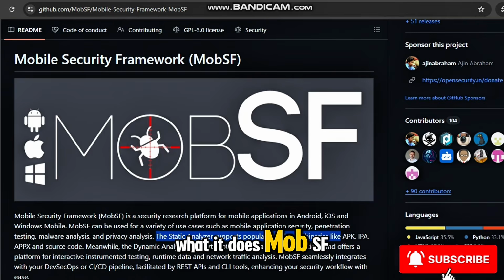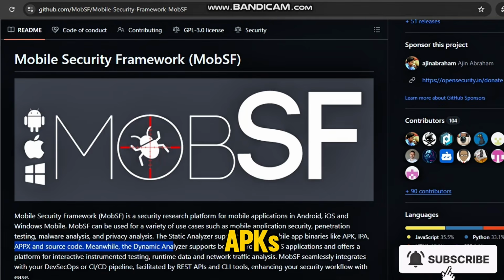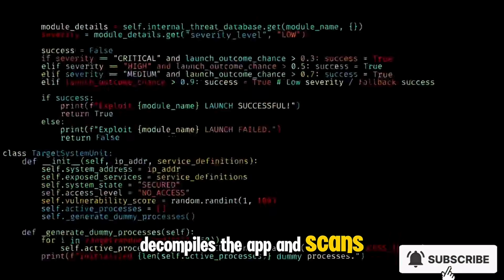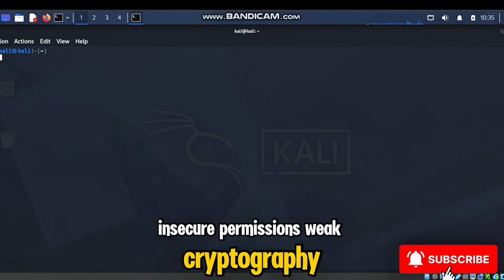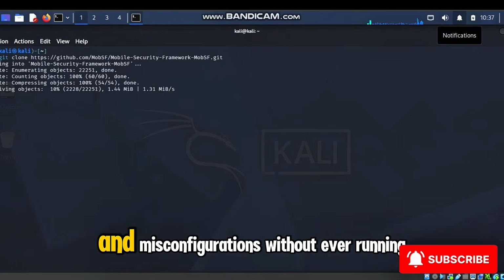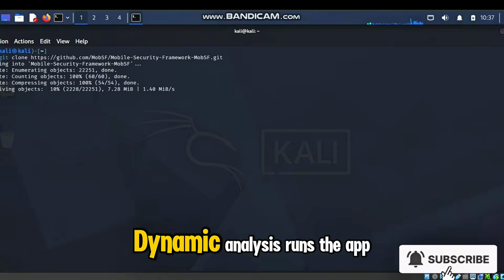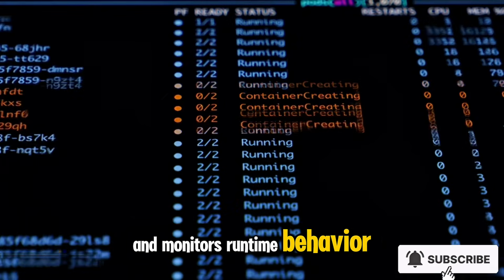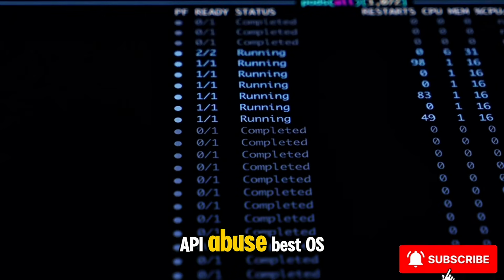What it does: MobSF performs both static and dynamic analysis on Android APKs. Static analysis decompiles the app and scans for hard-coded secrets, insecure permissions, weak cryptography, exposed components, and misconfigurations, without ever running the app. Dynamic analysis runs the app in an emulator and monitors runtime behavior: network calls, file writes, API abuse.